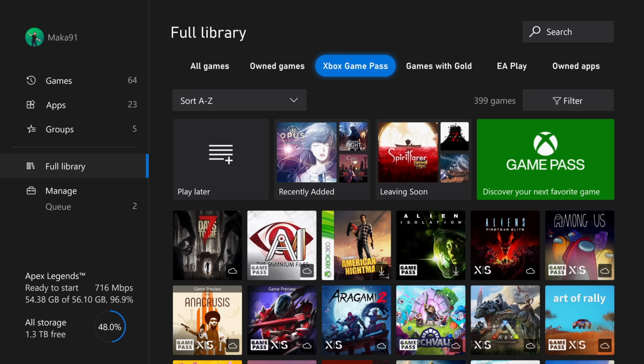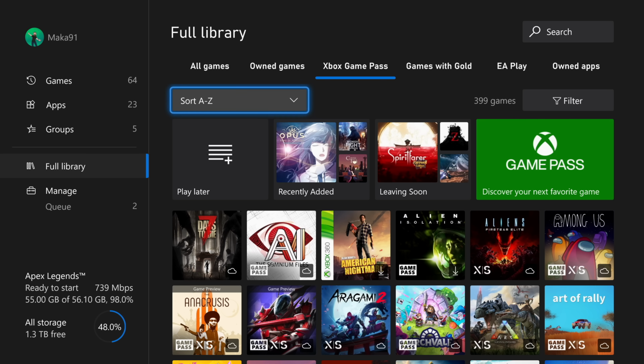The next tab over is Xbox Game Pass, and these are games that I'm able to access through having a subscription to the service. And it's cool here because we finally have a counter. It says 399 games. This is based on my region of Canada. You may have a different number if you are somewhere else in the world.